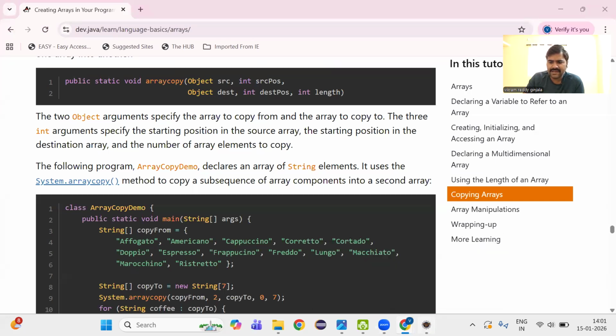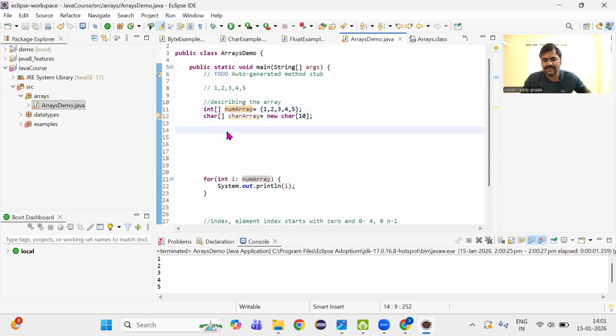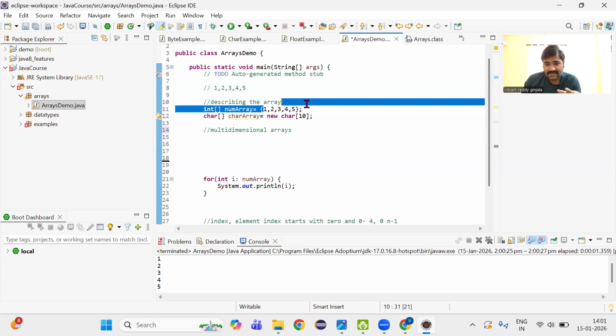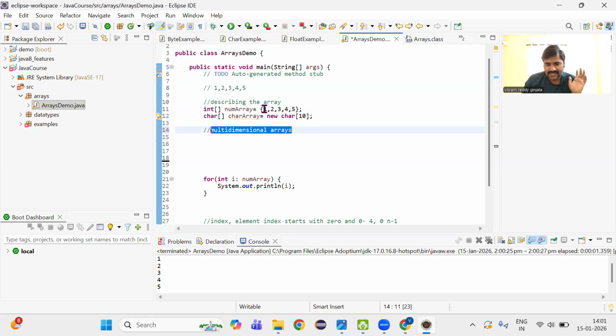This is a single dimensional array, right? We also have the concept of multi-dimensional arrays. What multi-dimensional arrays are is, like we have studied about matrix concepts, right? To represent them, we use the multi-dimensional arrays concept. Right now this is an array of elements. Array of arrays is the multi-dimensional array. That means each element of the array is itself an array. So that is a multi-dimensional array.